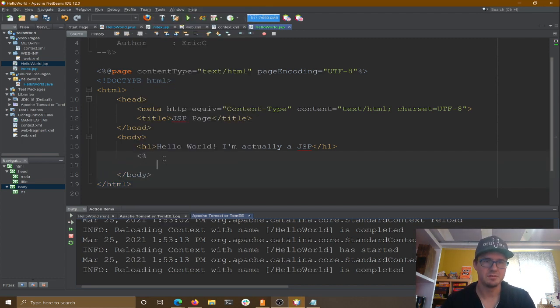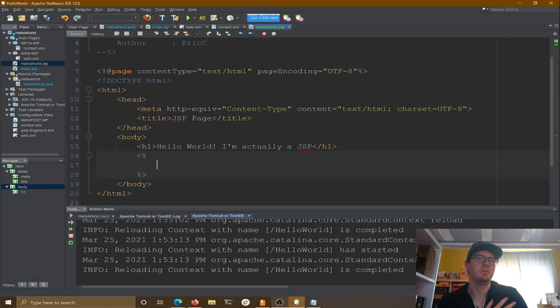Percent sign, and an ending percent sign. This means code block, right? Once we're here, we can write code. Inside of this is a code block, so now I can write Java code. Just like in PHP, where we could write PHP code inside of PHP code blocks, we can do it right here. So we're going to do that same sort of thing.